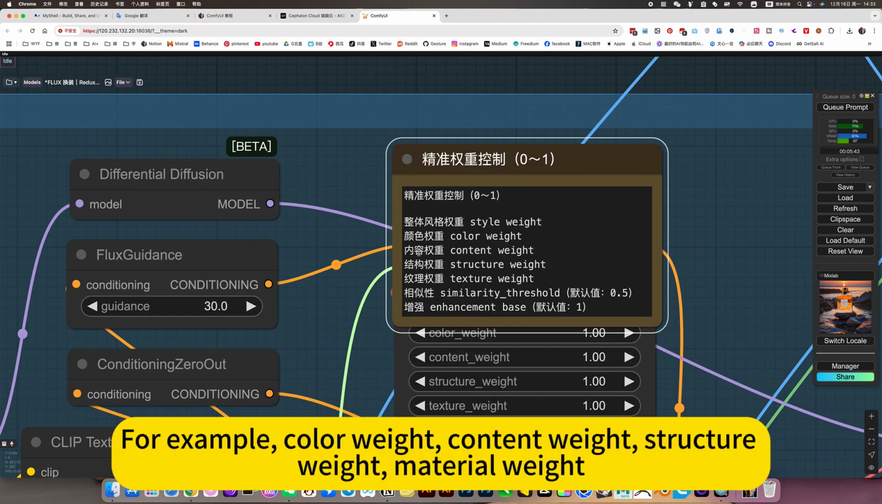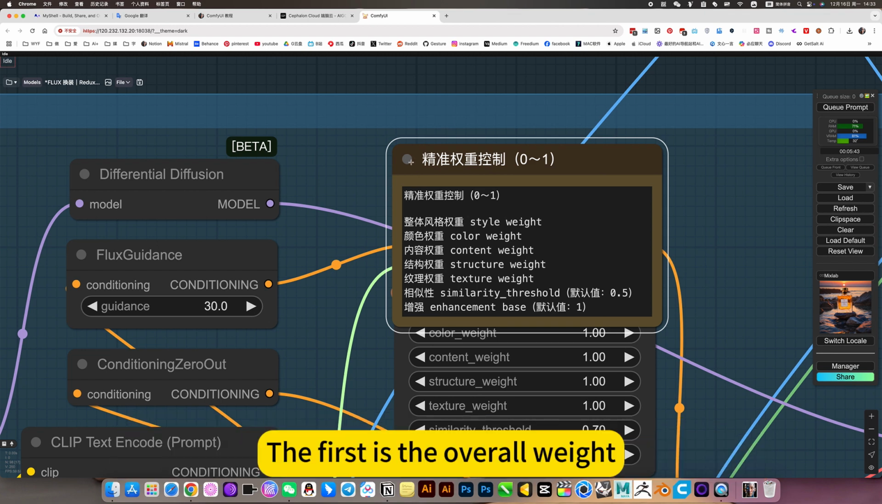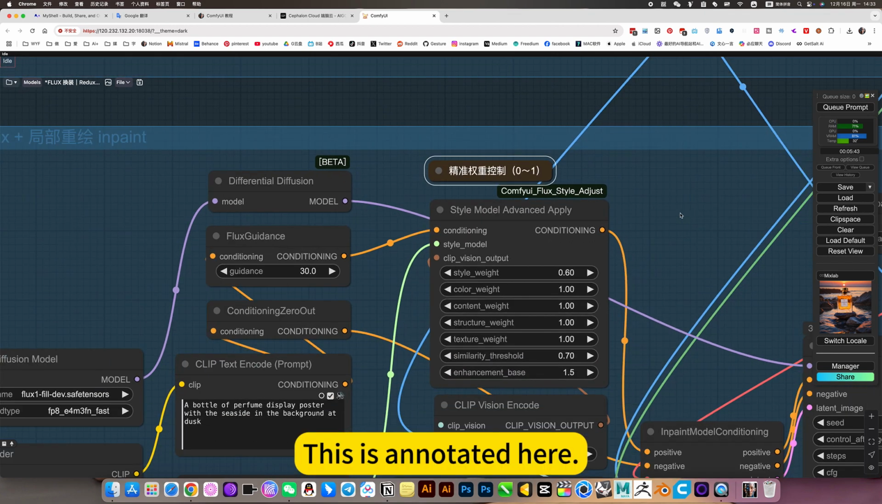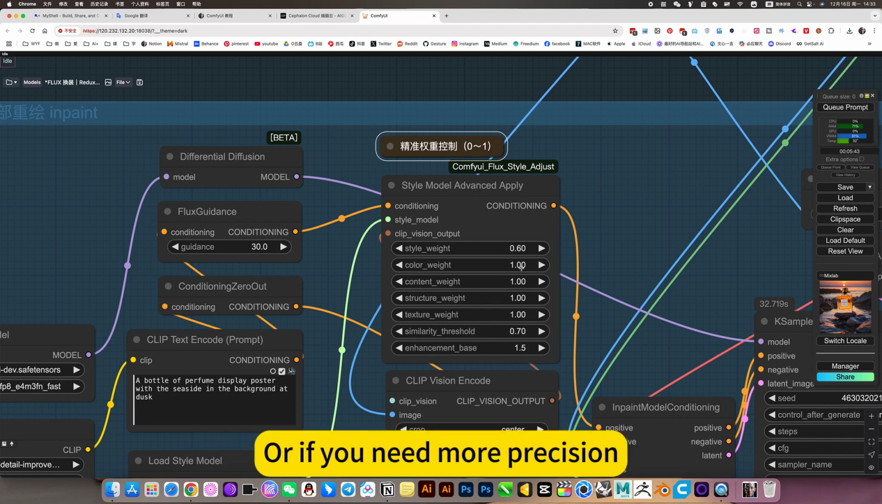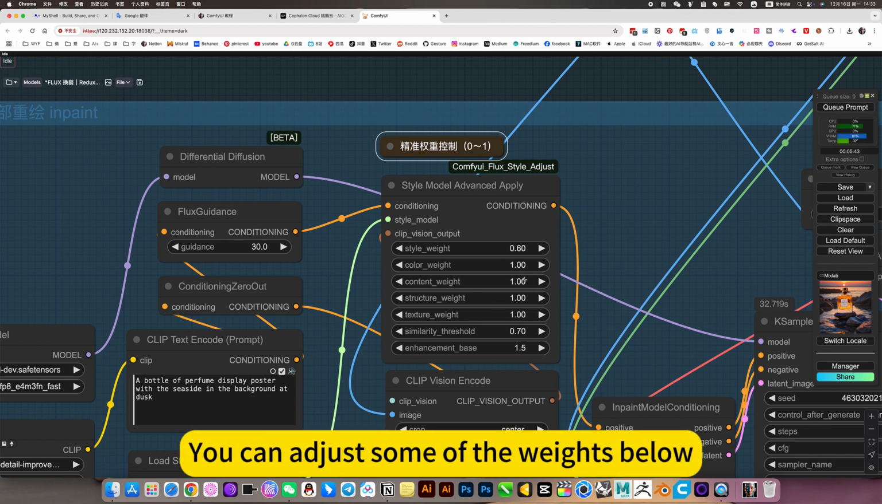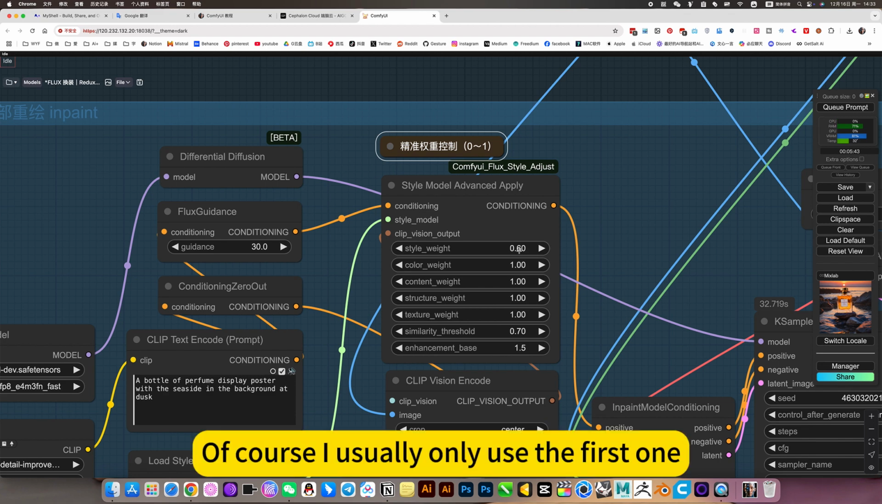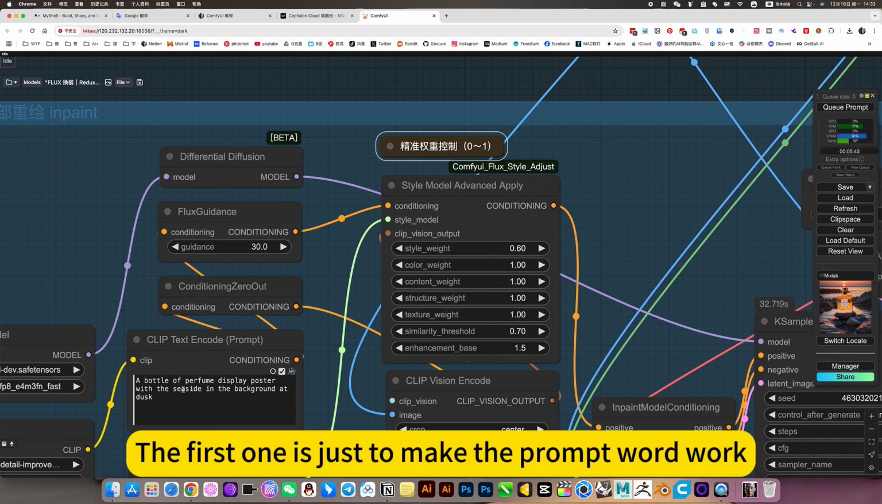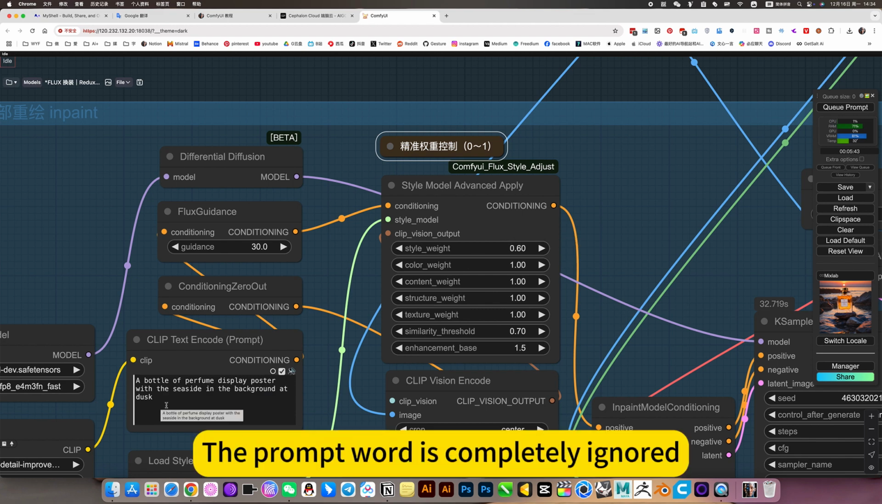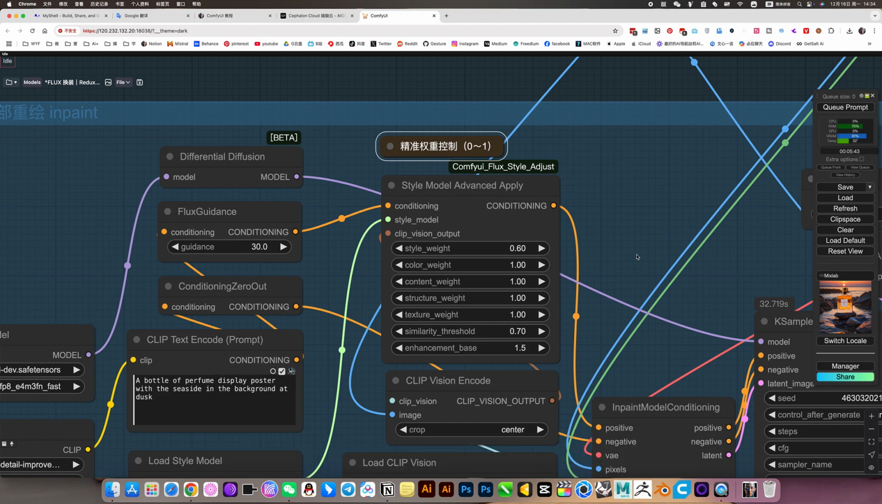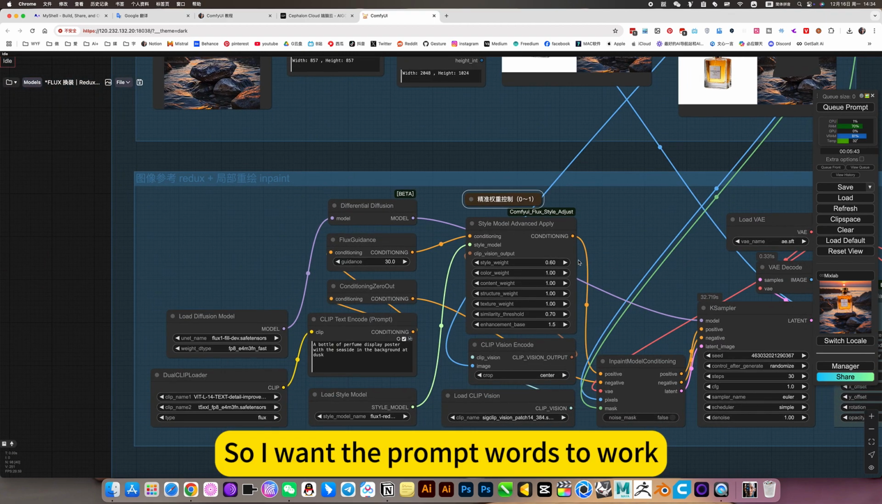For example, color weight, content weight, structure weight, material weight. The first is the overall weight. This is annotated here. If you want to adjust more finely, or if you need more precision, you can adjust some of the weights below. Of course, I usually only use the first one, just to make the prompt word work. Reduce it a little bit. Otherwise, if this is set to 1, the prompt word is completely ignored. So if I want the prompt words to work, I just set it lower.